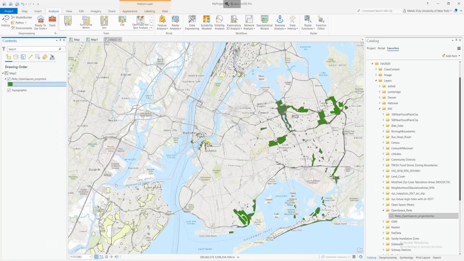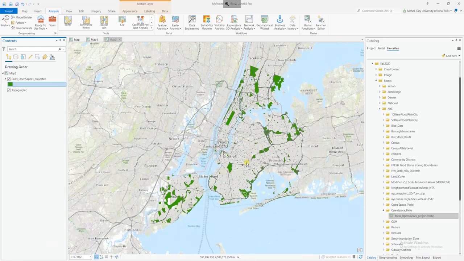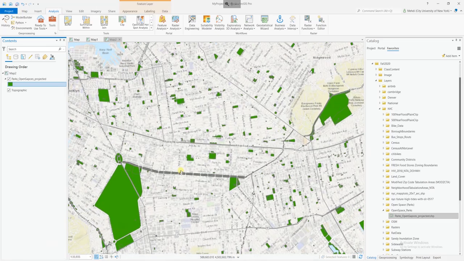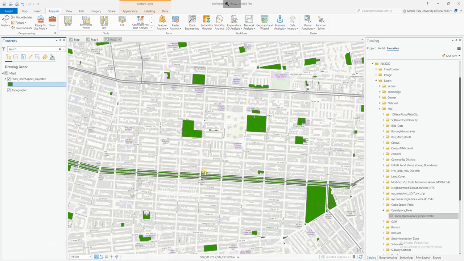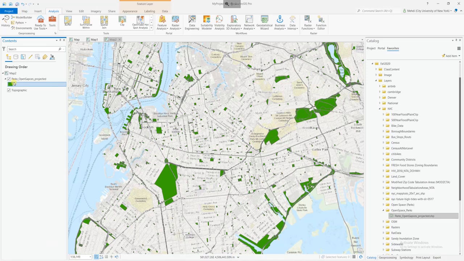And these are the parks and open spaces in the city. As you can see, we have many small polygons that are designated as open space. Even some of these areas in the boulevards are assigned as open space.